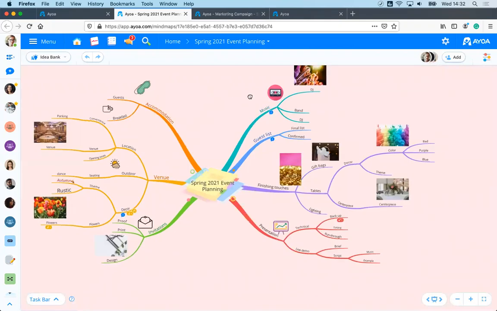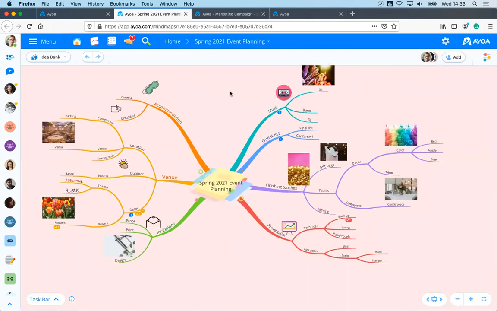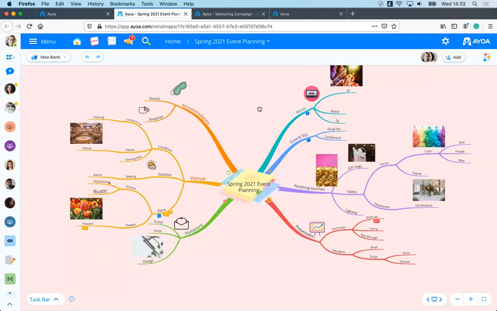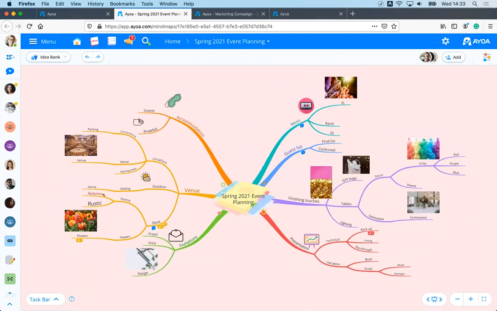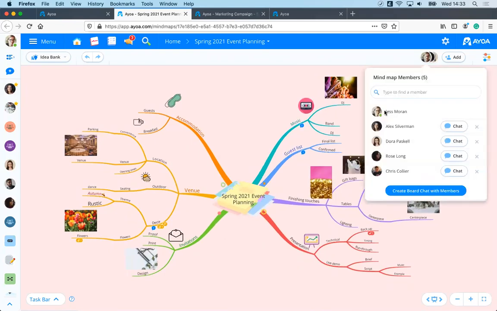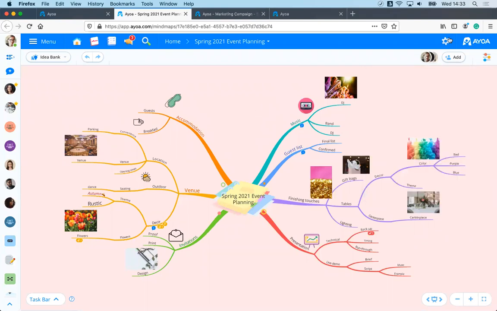The benefit of Ayoa being cloud-based is that you can collaborate in real time wherever you are. Wherever your colleagues are located, you can all be on this mind map at exactly the same time. I have a couple of different people added to this mind map, and if they start adding branches, I will be able to see exactly what they're adding in real time.